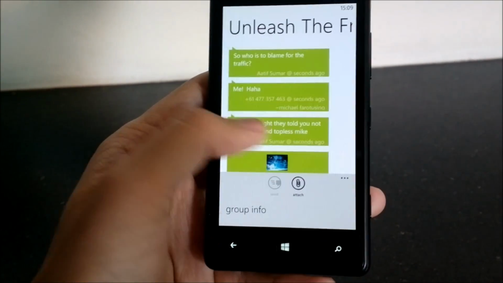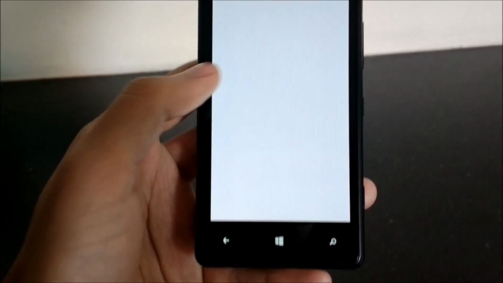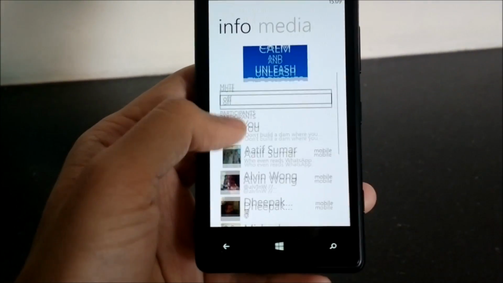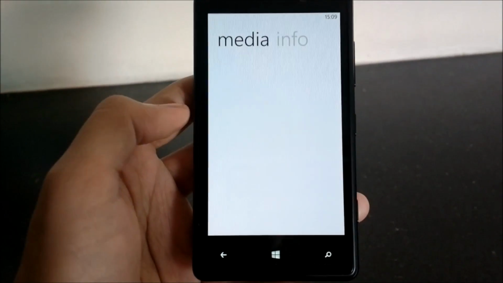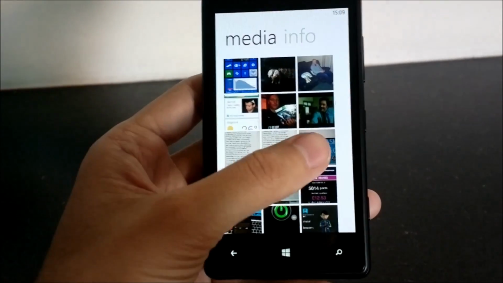Let's take a look at the options available in the chat window. You can check out your group info, the group photo, the subject. You can mute a group, see the participants. You can email the chat history or delete it. And you can check out all the media which the group has shared with you.